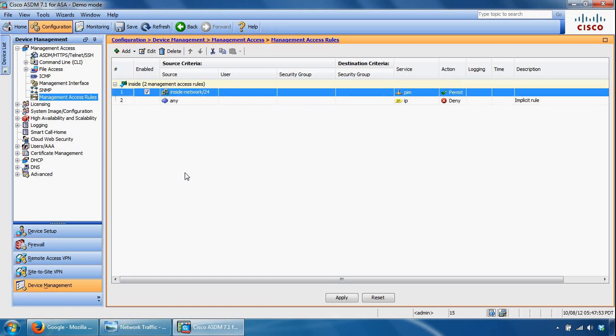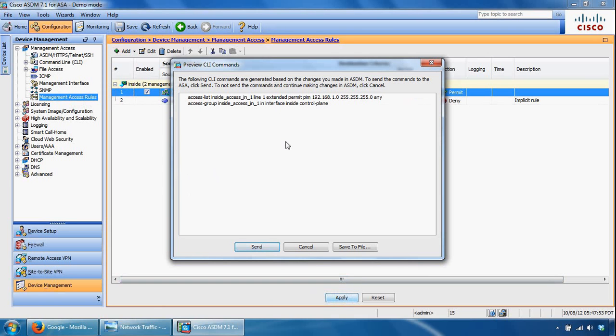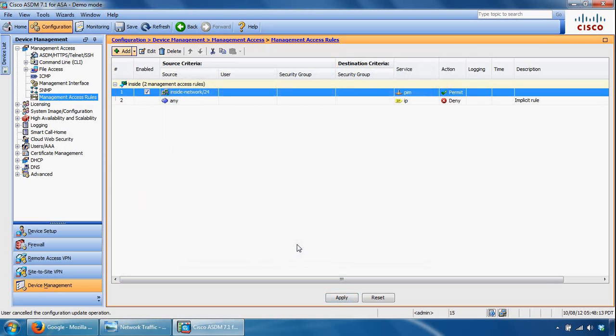And to differentiate the management access rules in the CLI from the standard administration access rules, if you click on apply here, you can see that you've got the control plane command at the end of it, where you won't have that if you had created the administration access rules in this section. By the way, I've got a video of how to create these administration access rules as well. So click cancel, and that's it for management access rules.